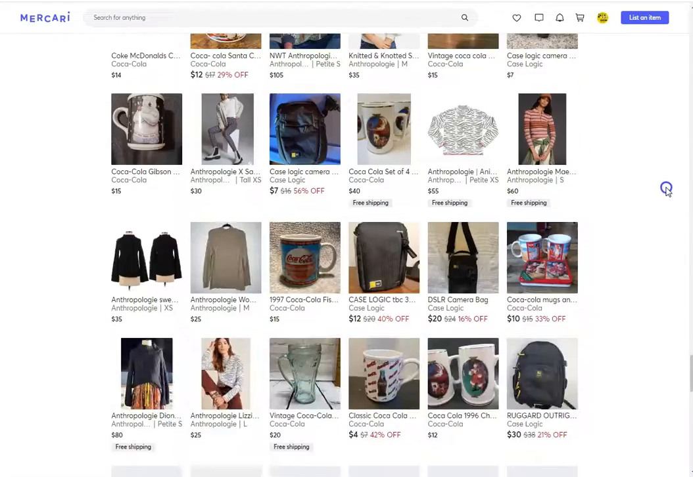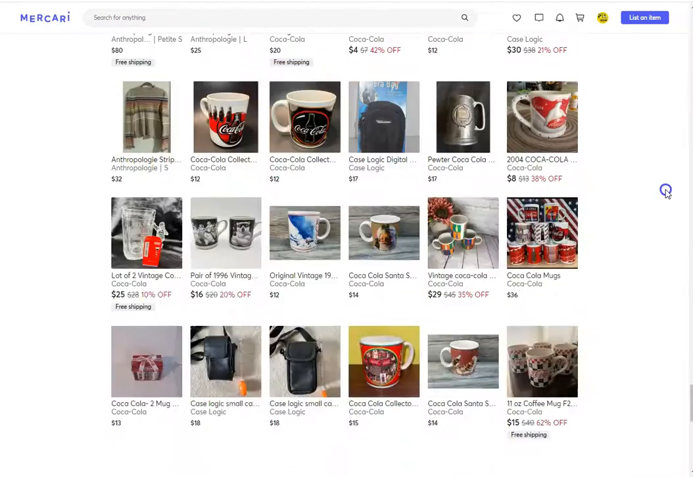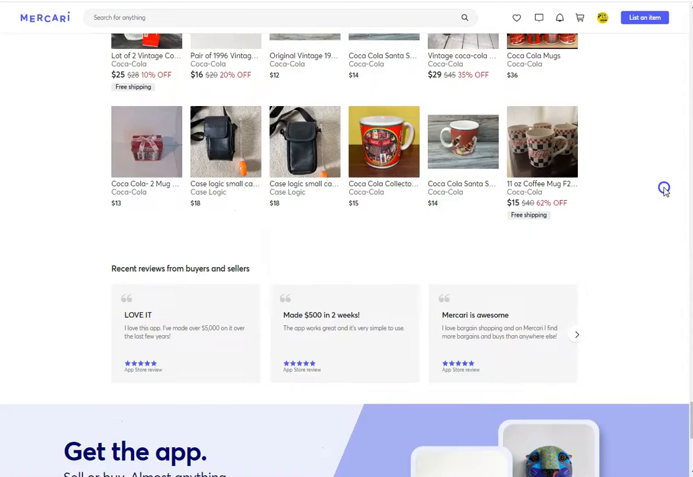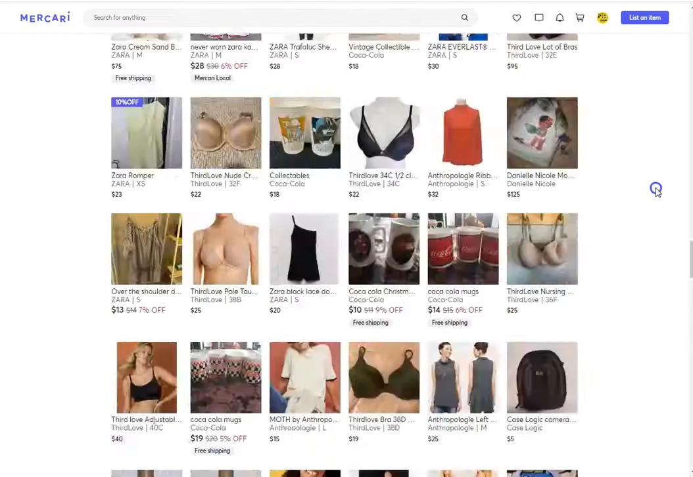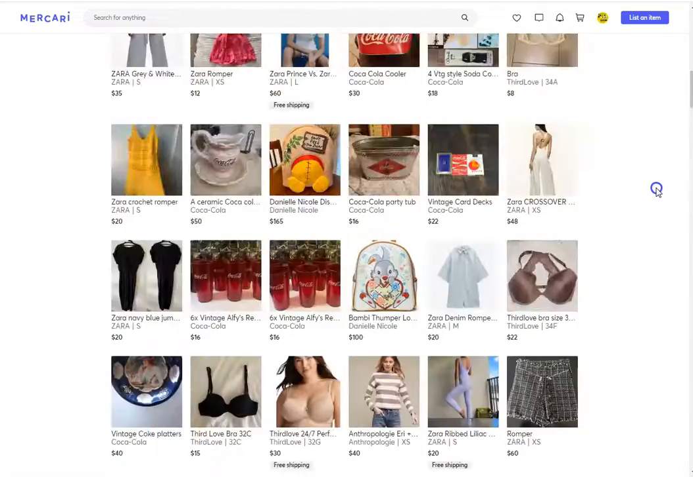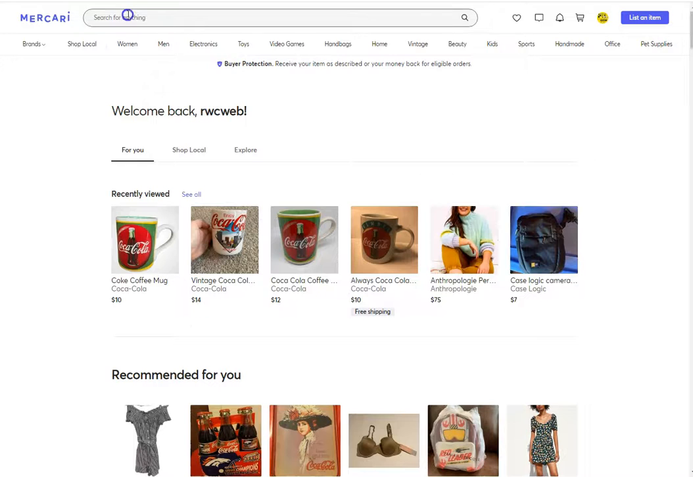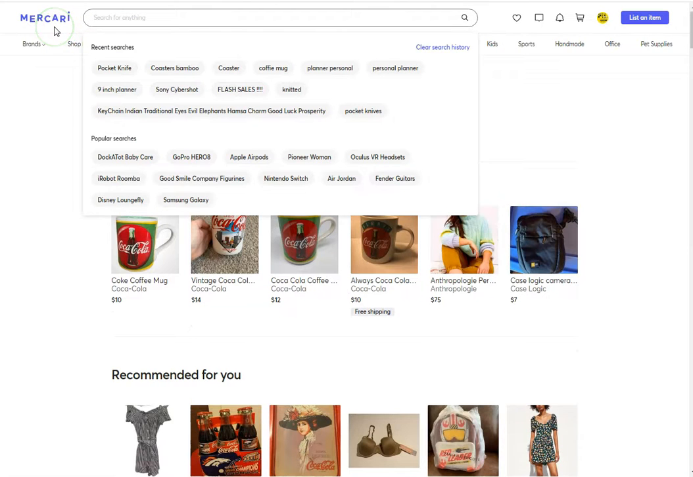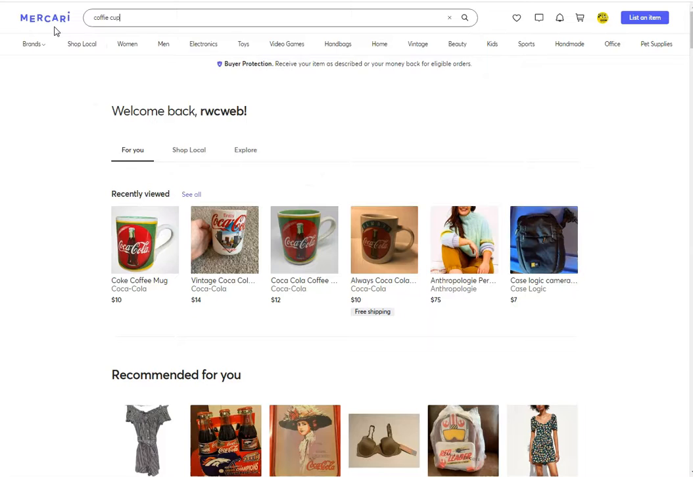My wife and I discussed it. We're just going to do clothing. So let's see if I can bring up one of my listings and see how it looks out in the real world. I think I put it on the coffee cup.